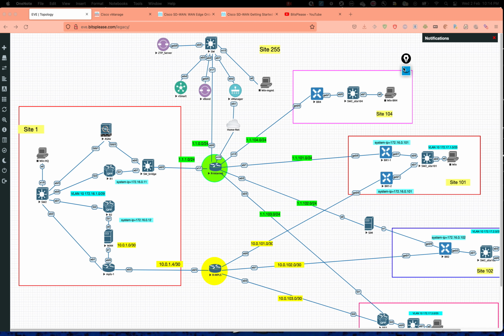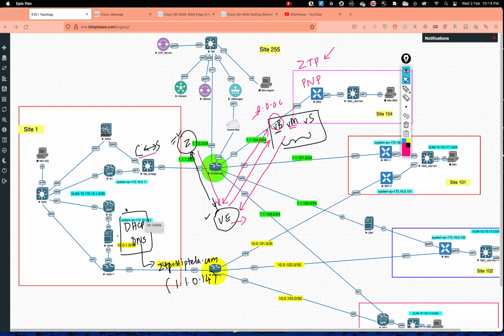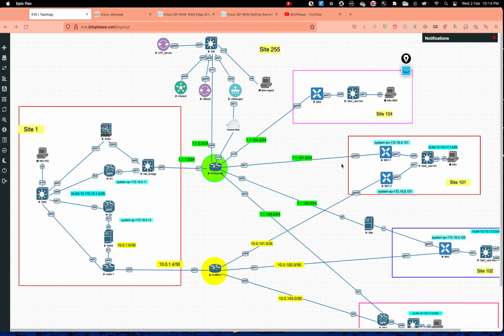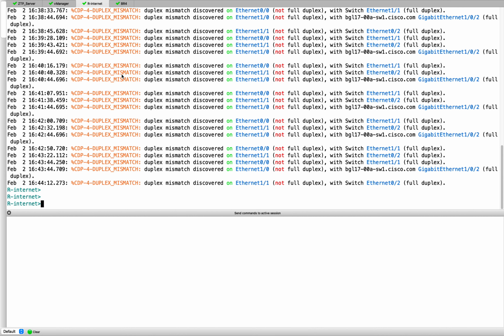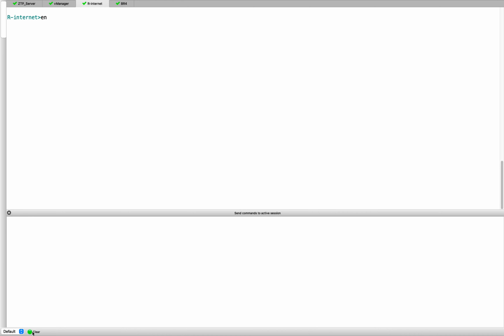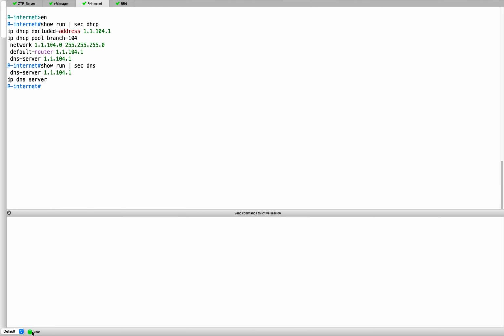But like I said, we need certain DHCP DNS stuff. I explained to you guys, in this section, the DHCP DNS part. That's very much needed. That's why I have converted this router, our internet, to a DHCP server as well as a DNS server. Let me quickly show you the configuration for doing that. So let's clear the screen and run show run section DHCP and DNS. That's it.